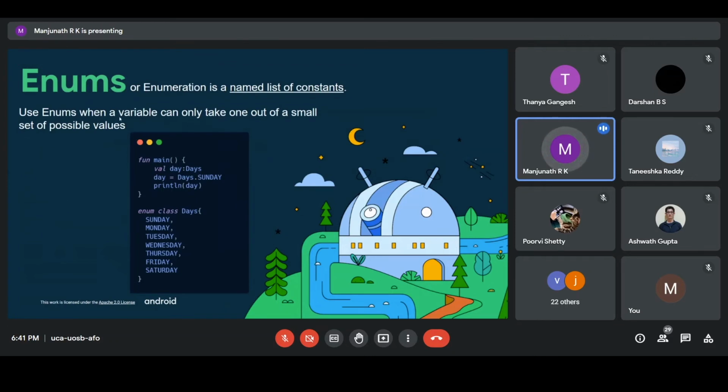Enum is nothing but a named list of constants. So why do we need this enum? Basically, let's say you're building an application. In that application, you have some variable named day, right? So the day can occupy only 7 values, right? Like the days of the week.